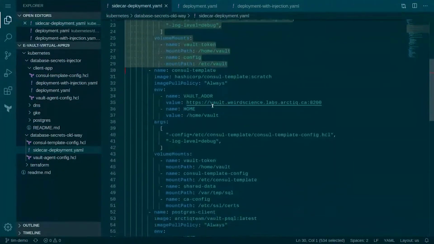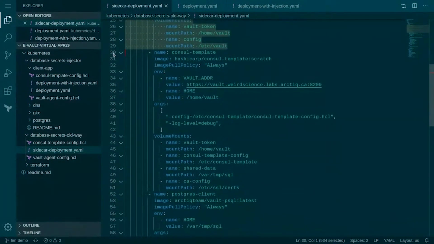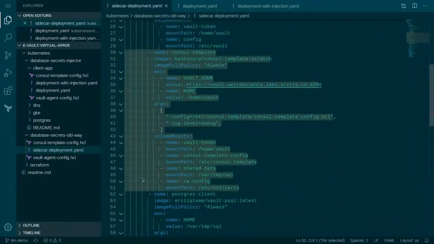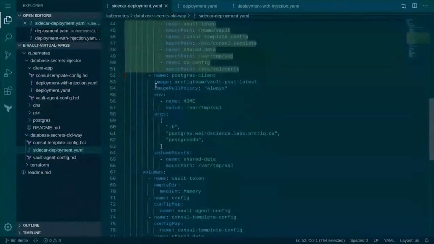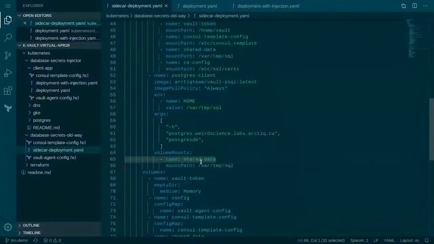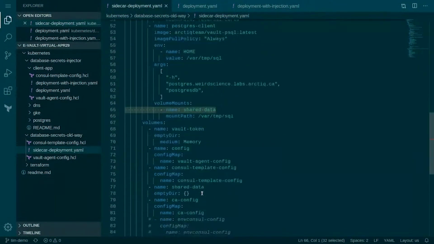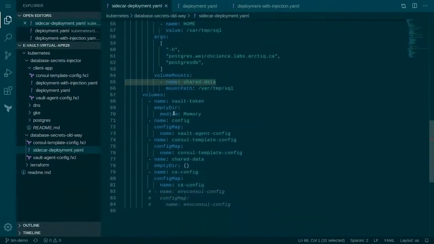And then we had to run a Consul template container inside this pod spec as well. This is what was rendering out the secrets, retrieving secrets from Vault, and passing them back and forth between this container and the actual Postgres client container. So we can see we've got to do a bunch of plumbing here. We've got to do a shared volume for the secret storage itself. We've got to define some volumes, including that emptyDir with a memory backing, and some config maps as well.